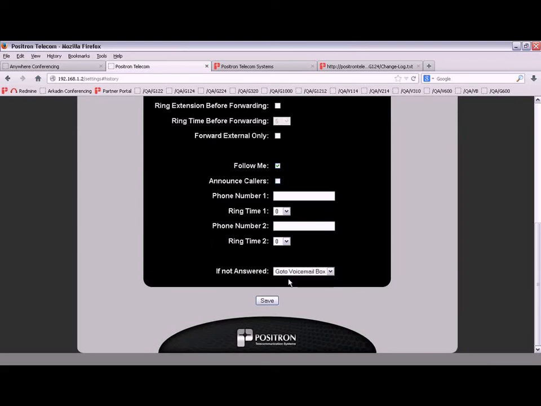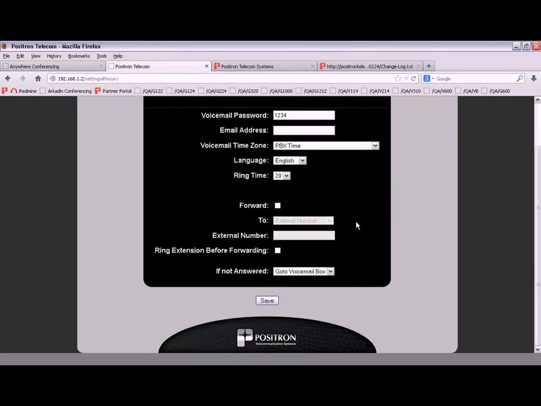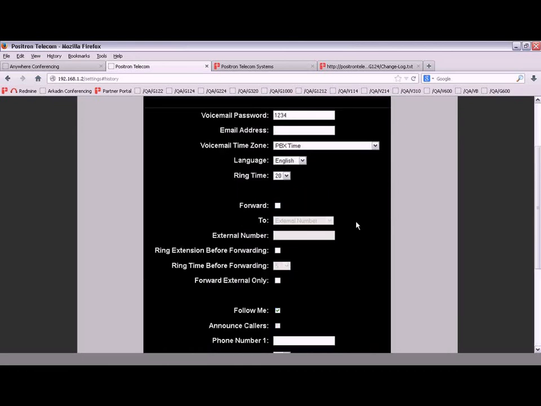Hey, Roy, what would be a good way to set up simultaneous ring your phone and your cell phone at the same time? You can create a ring group for that. Just put your extension in that ring group? Yeah, exactly. Okay, thank you. No problem.